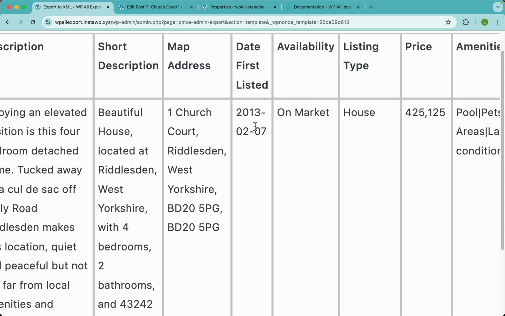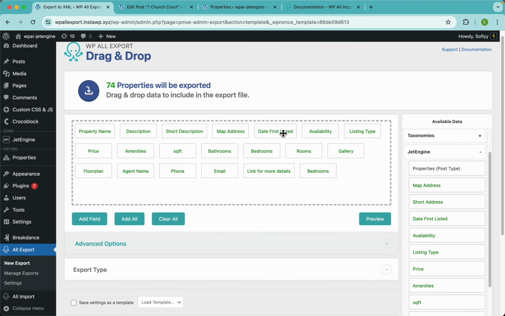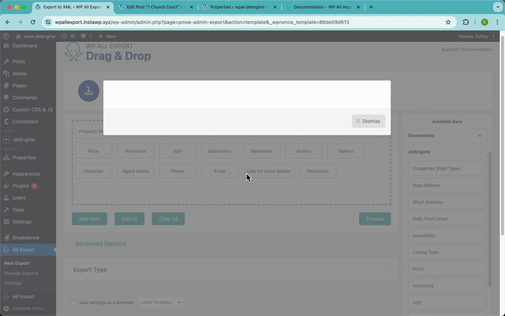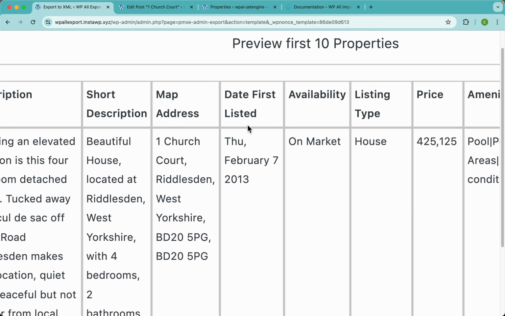It's a good format, I guess. It's just a date, but maybe you want to change that to another format, because you can do that using either natural language, PHP, or Unix. The way this works is very straightforward. If you know the PHP values for dates, just type some stuff here like D, F, J, and Y. Save. Preview again, and there you go. You have changed your date format, right?